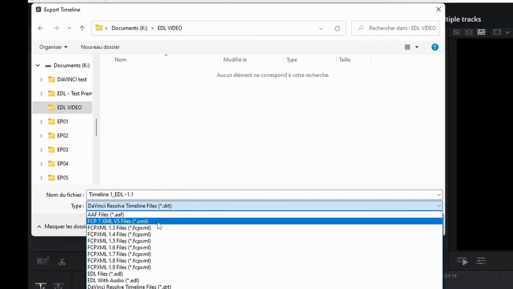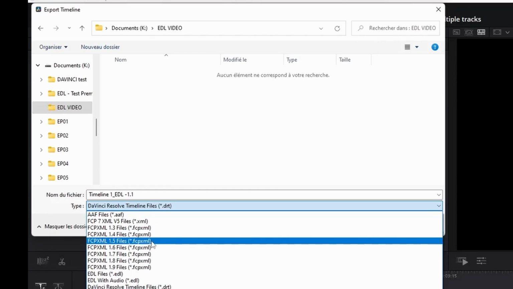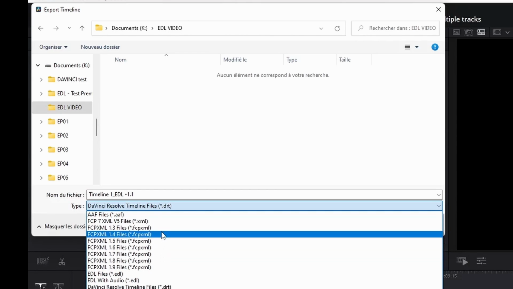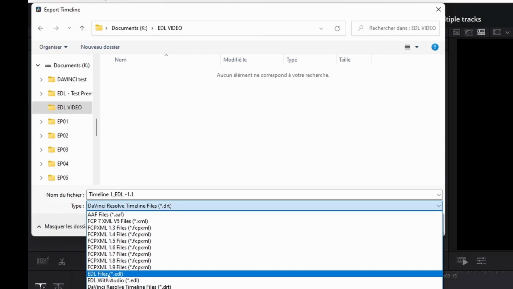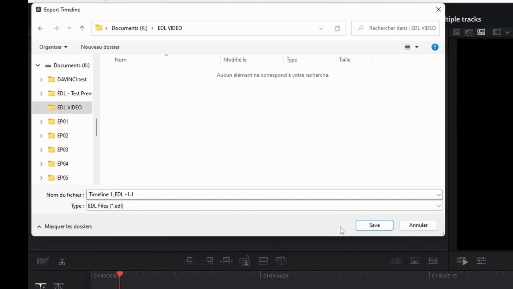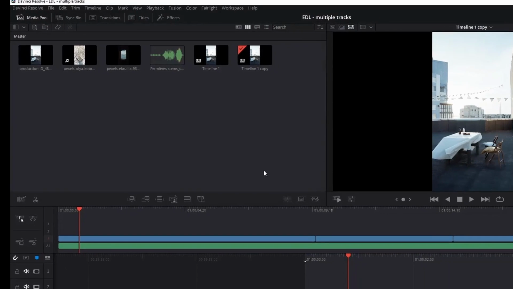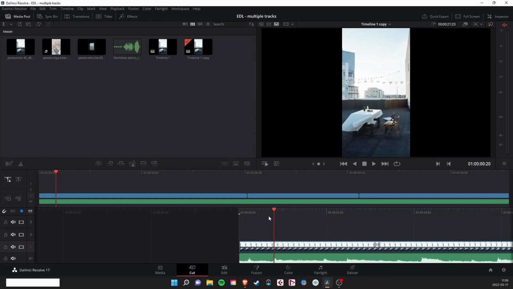Then, in the desired file type, you will click on the first option, EDL file, because the EDL with audio is not going to be useful in this context. Press save, and you have just generated your first EDL file that you will now send to audio post along with your editing video and your OMF or AAF.